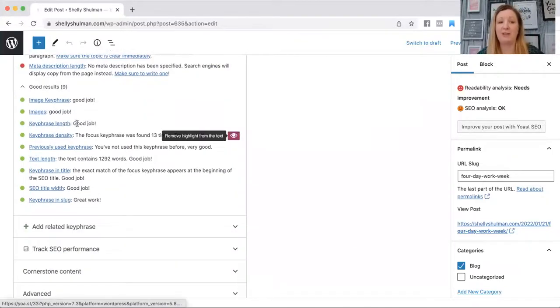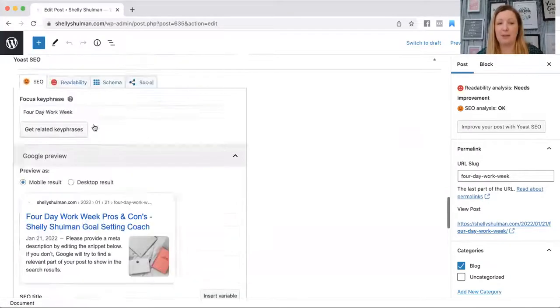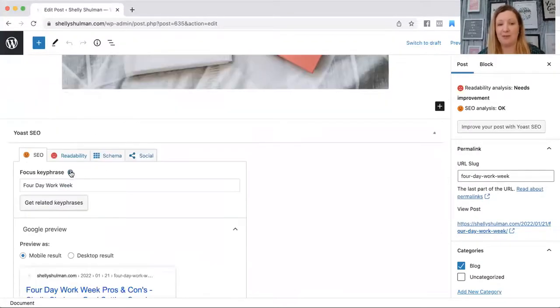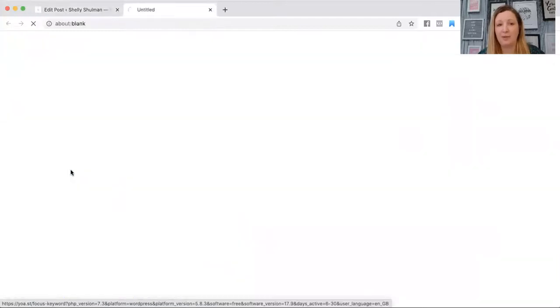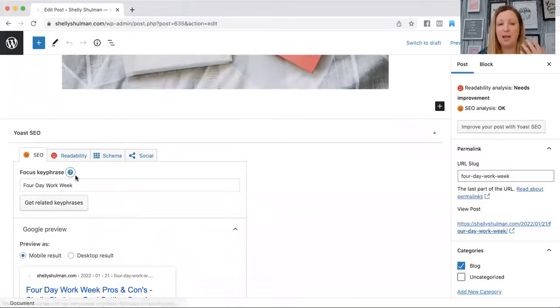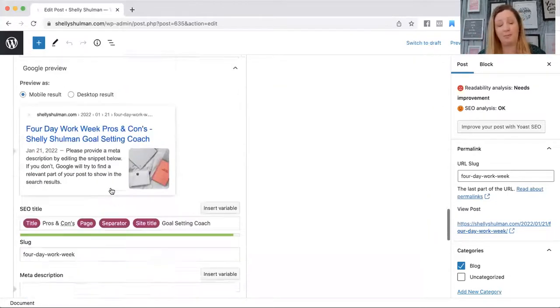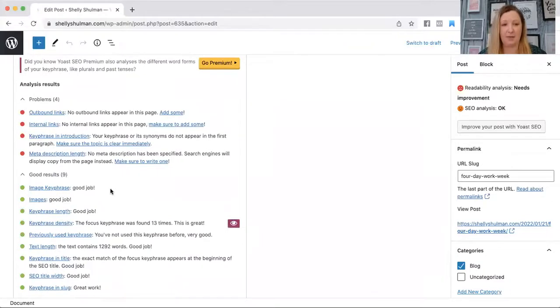The key phrase length is good. So what does that mean? Basically, the key phrase, word phrase, it likes it to be less than 4 words. So you don't want to write a massive sentence. 4 words is maximum, excuse me.